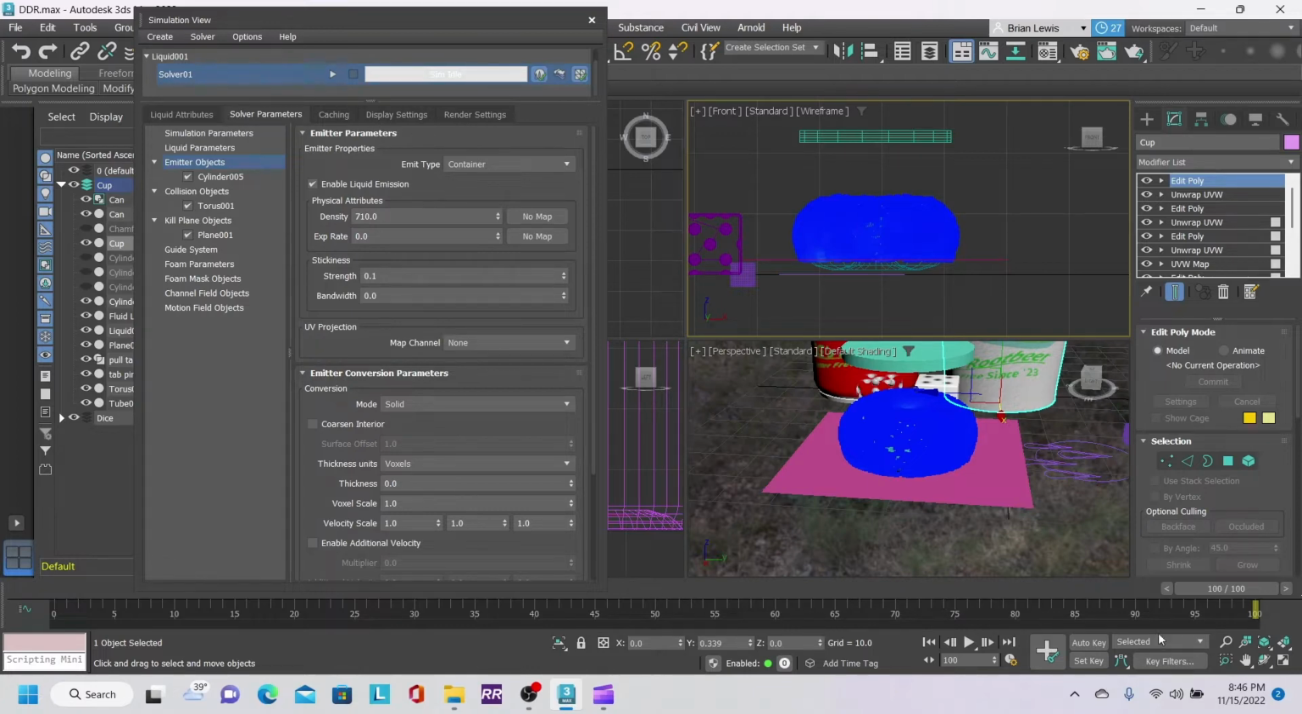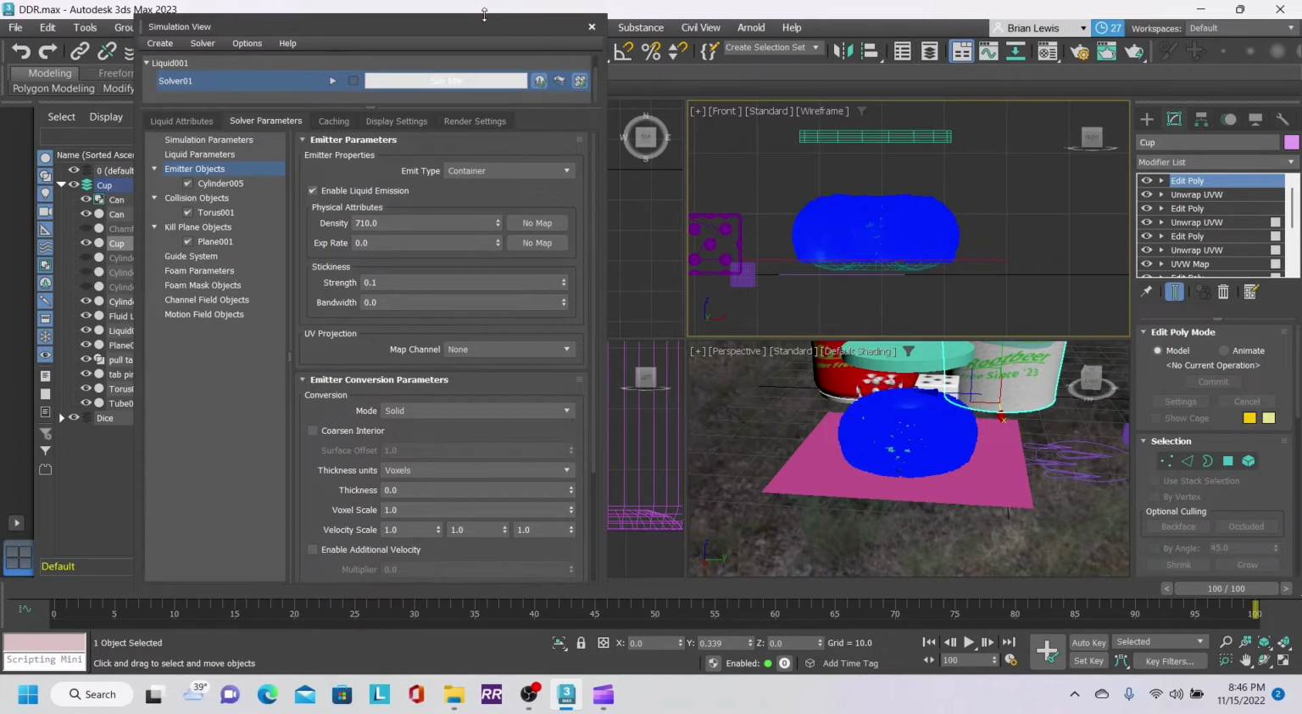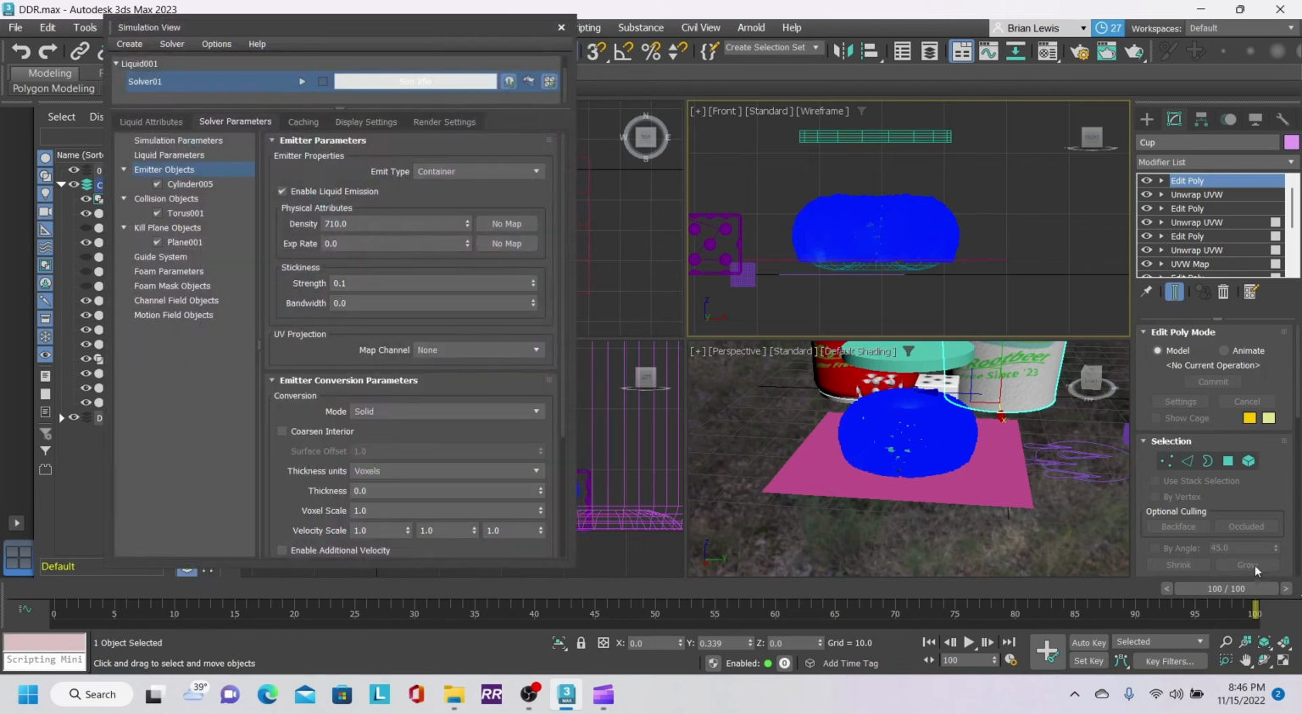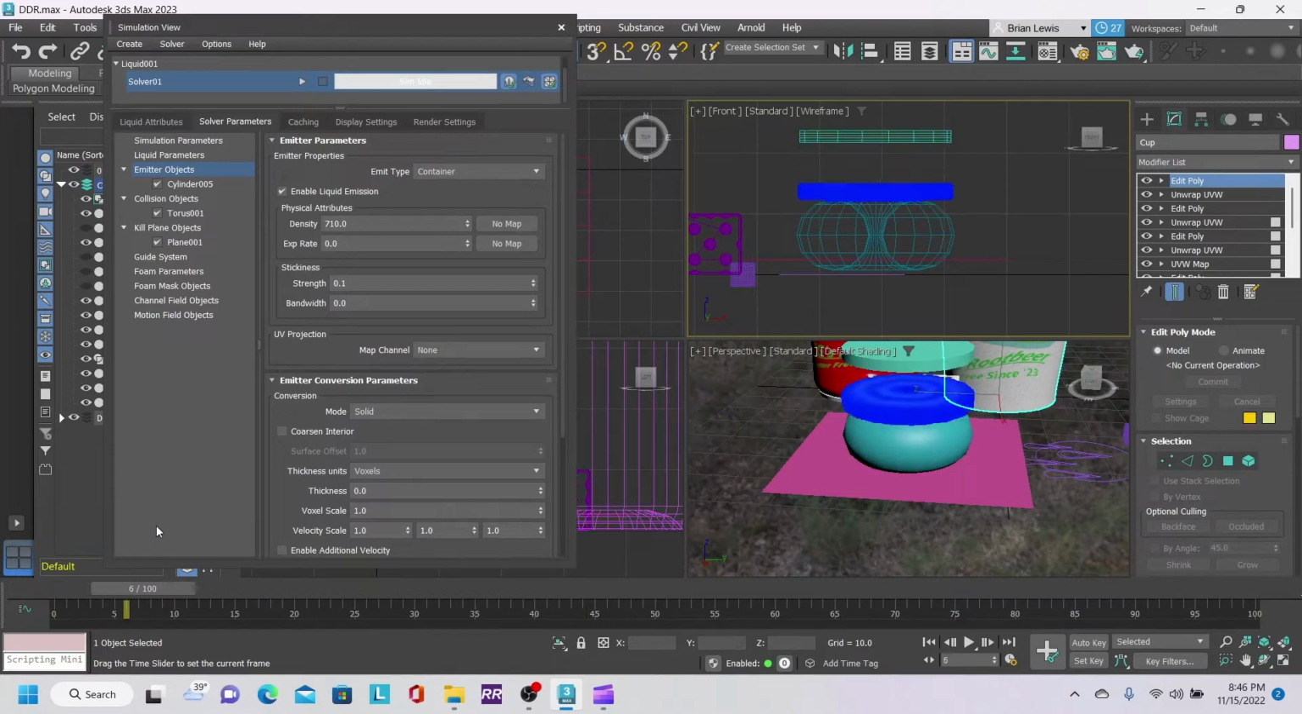Now, the fluid can be a little bit difficult to see what's going on. I'm just going to drag the timeline here. You can watch the voxels and get a general idea of what shape the fluid's going to take on, but there's a better way to see what it's going to look like.